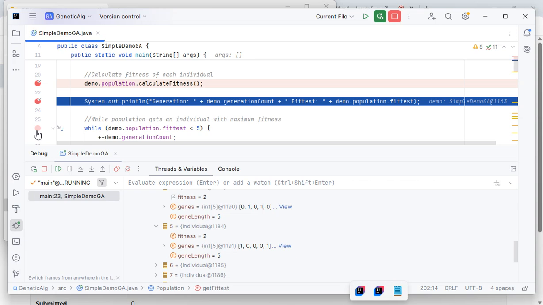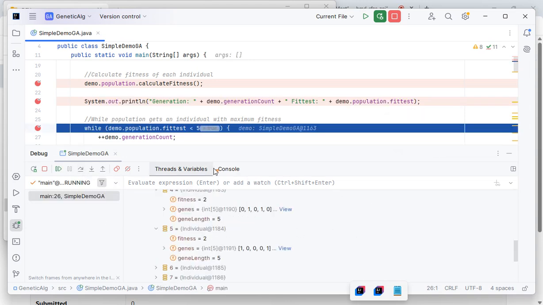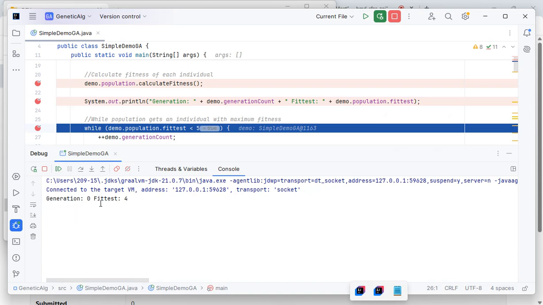So I will put the breakpoint here as well, and I will continue for the next line. Do you understand why I'm putting the breakpoints here? Just to continue, just to come to this, because I went somewhere into this place, and now I'm going to execute this one, and I want to stay here. But you see here I can go forward, and now you can have the console, and you see generation 0 fittest 4, it is printed.